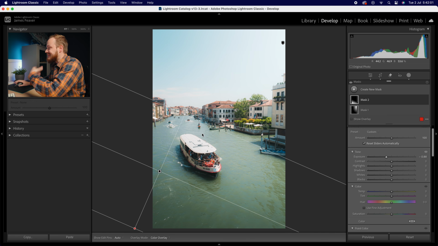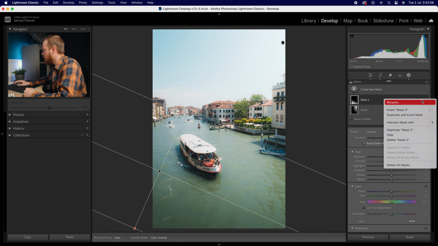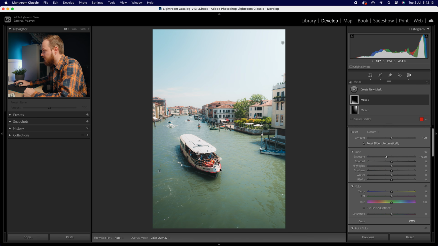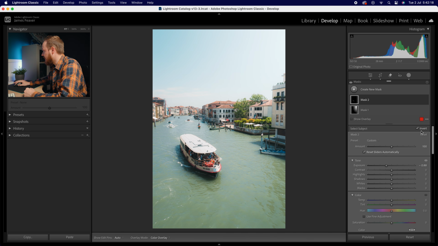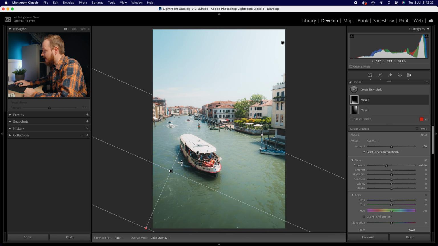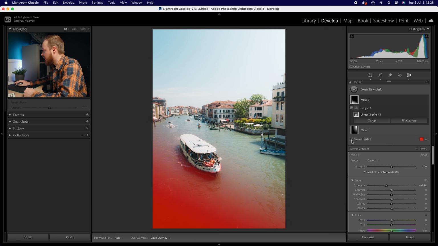Now, if you've got any subject in the way, you don't necessarily want that to be affected by the mask. So what we can do is go to mask 2 here. I'm gonna click on my mask settings, intersect with, and select subject, and hopefully it will cut out that boat. Now it's done it, but actually the wrong way round. So with select subject, I'm gonna click invert, and you can see now that mask isn't affecting that boat, which is really nice. We can actually show that in our overlay here. If we turn on overlay, you can see it's not affecting that boat. So again, you don't want it to necessarily affect your subject. So I might go for an effect like so.